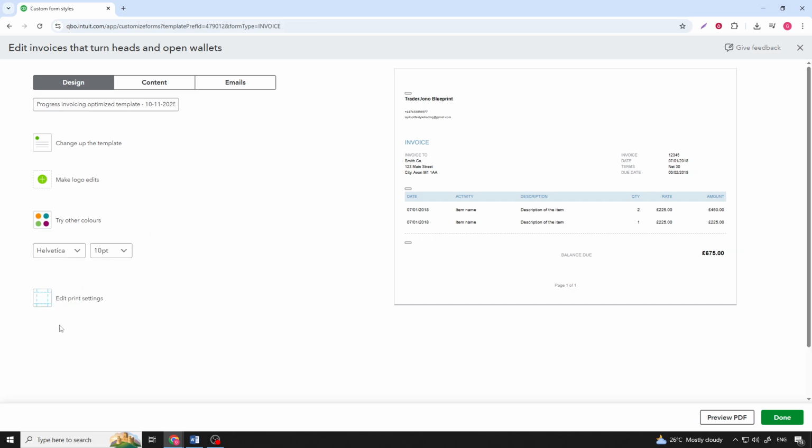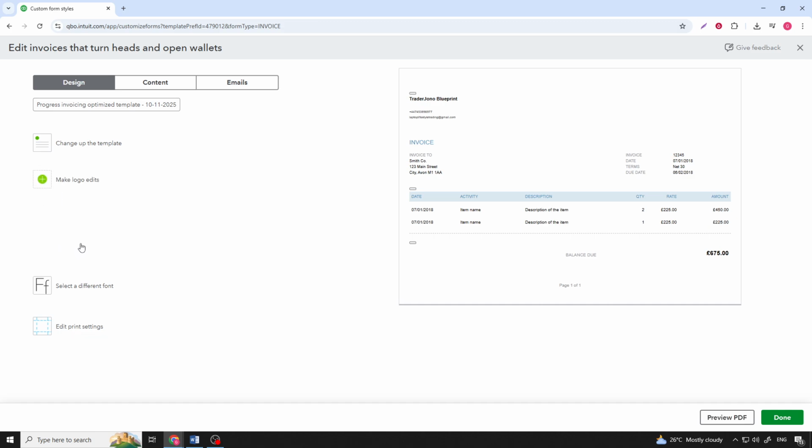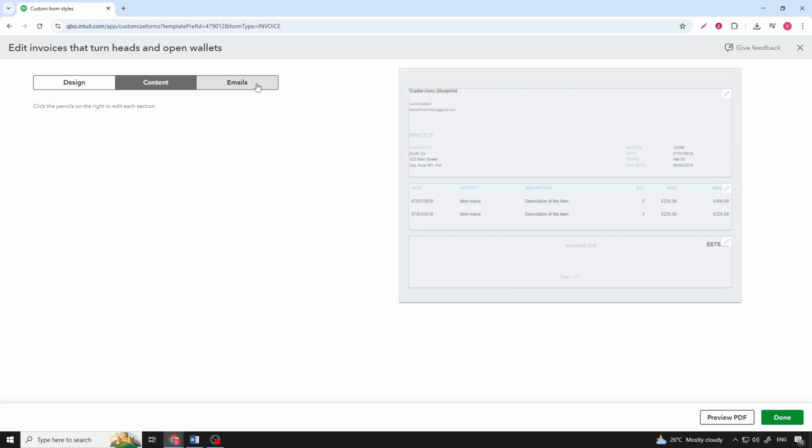Add or change the customer message that appears on each invoice, and enter payment details so customers can pay easily. If you need extra fields like a purchase order or VAT number, enable those custom fields here and place them where they make sense. The Emails tab is optional but useful.